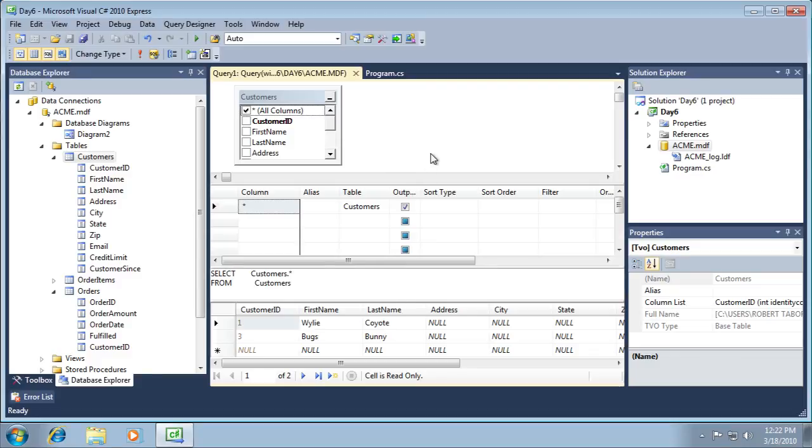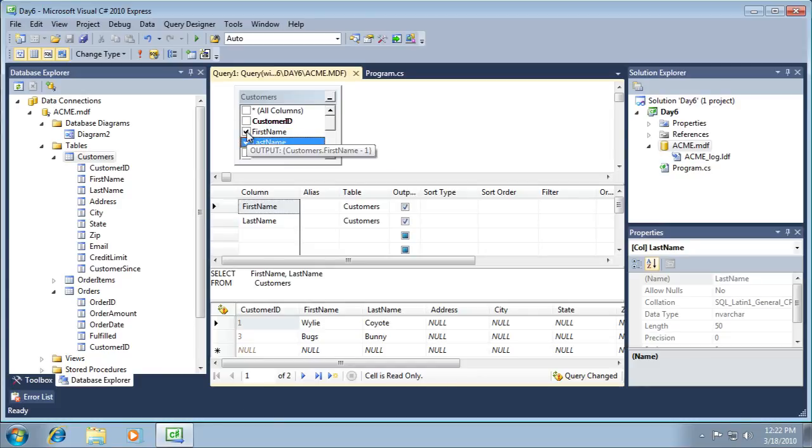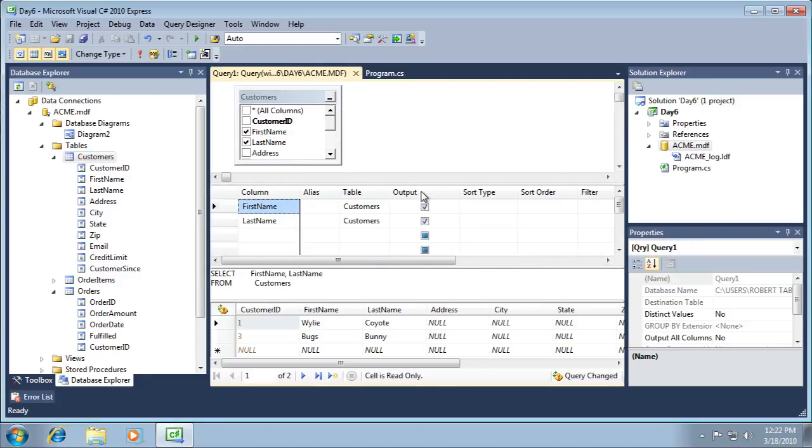All right, so for example, what if I only wanted to display the first and last name? Well, then I could just select those 2 columns from my customers table. Notice that it added only those 2 columns, first name and last name, as output.